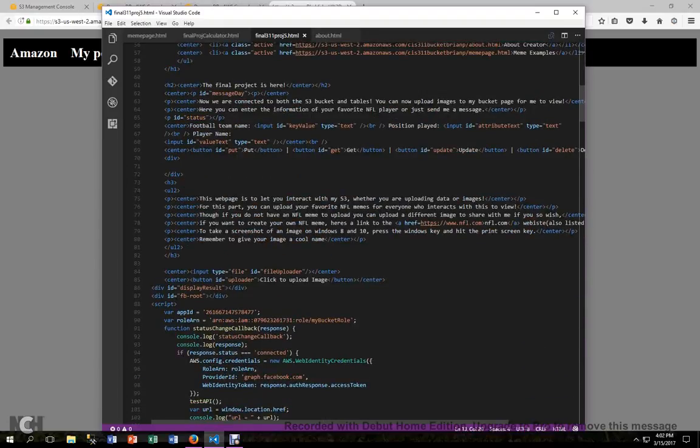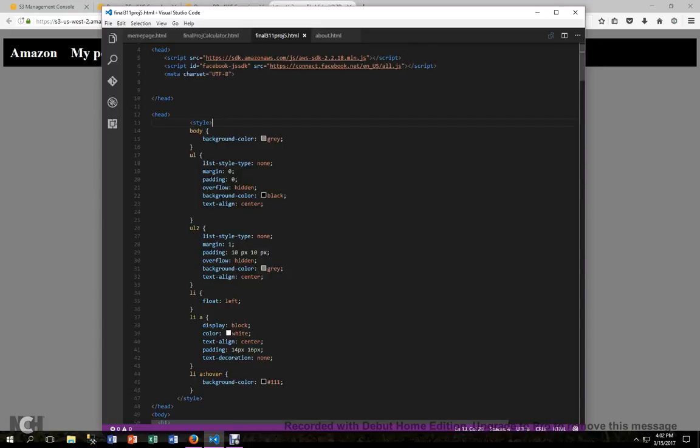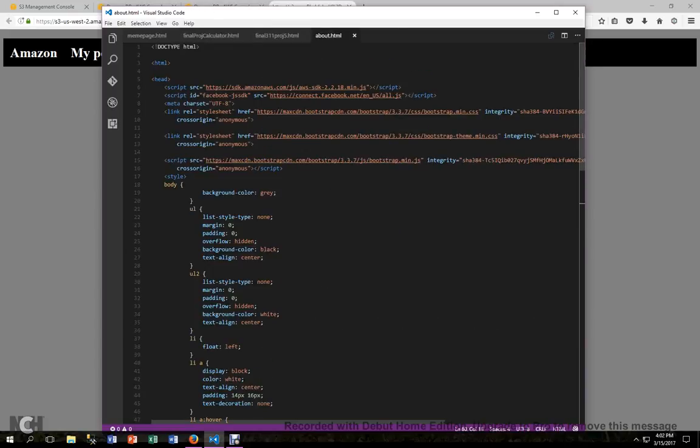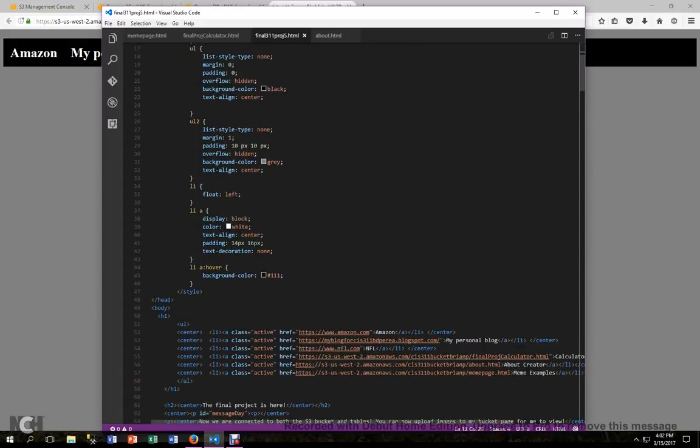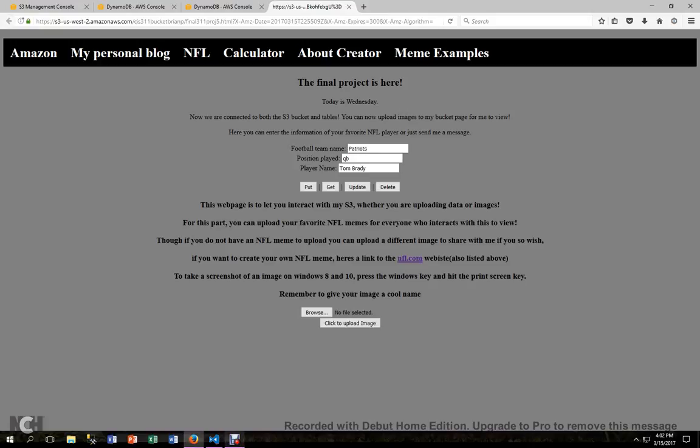So for my main page, it's got a lot of the styling. Actually, all the pages I did have pretty much a uniform style because I just like the way it was. It may seem bland to most people, but to me it looks nice. This is what I'm happy with.